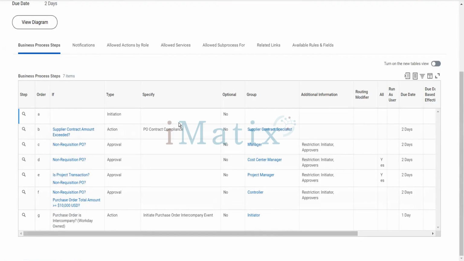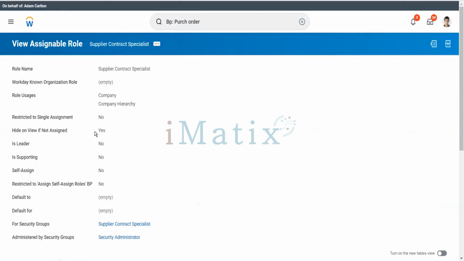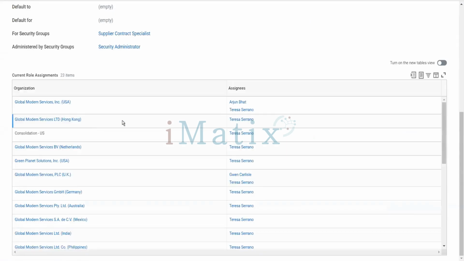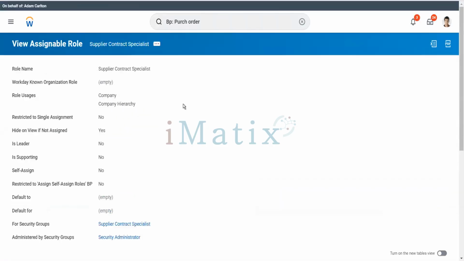Once it is initiated for an action, it goes to the supplier contract specialist, then the procurement process manager and controller. Let's see who the supplier contract specialist is. Mostly it will go to Teresa Salerno for review.